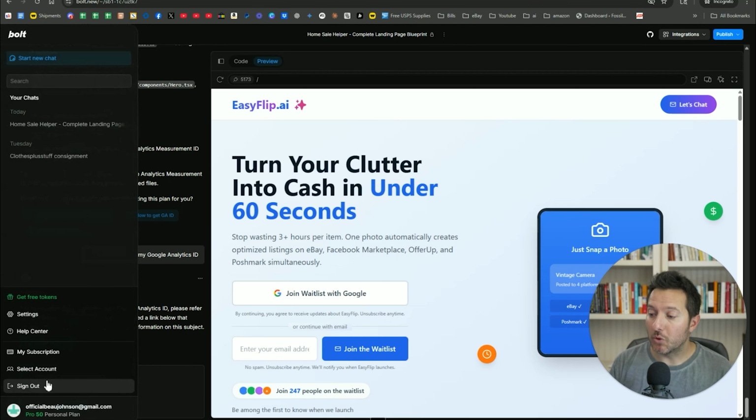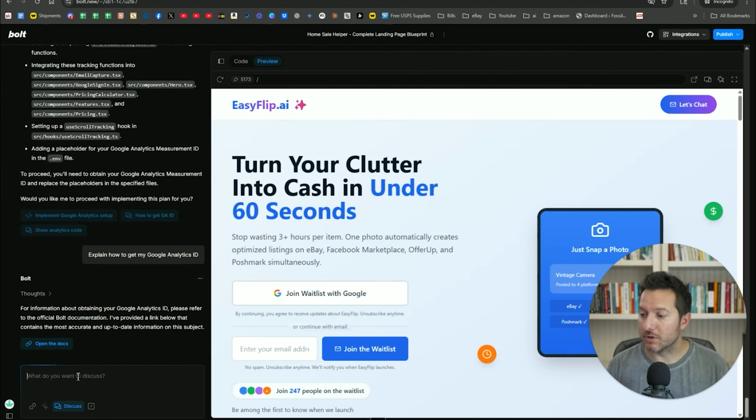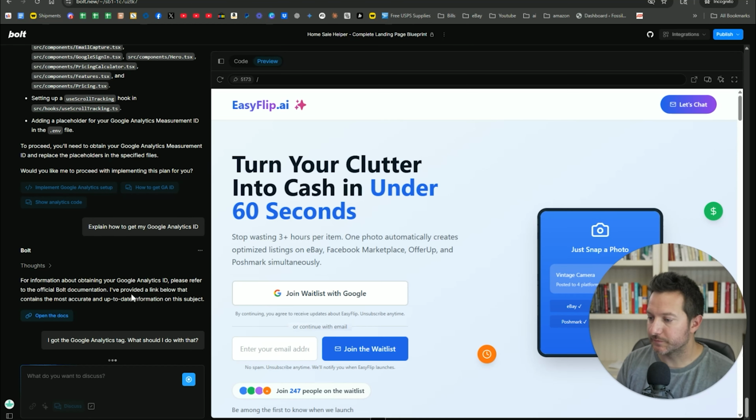Okay, so now we're back in Bolt, and I'm just in the discussion mode. So I want to just get a little bit more clarity on what the next step is after we generated the Google Analytics ID. Here we go. So I'm just going to use Whisperflow. I got the Google Analytics tag. What should I do with that? Let's see what it says.